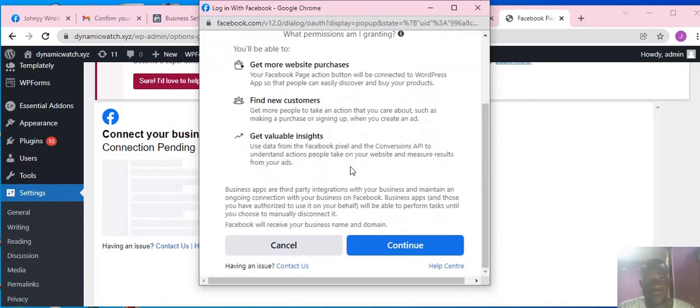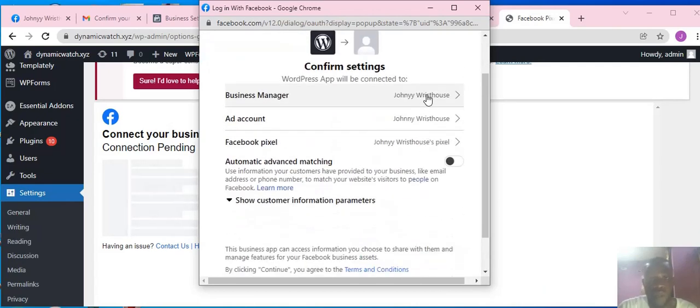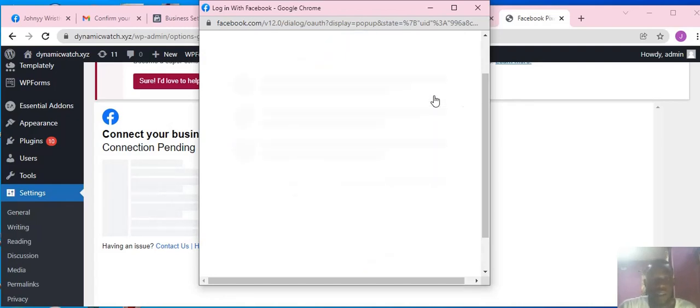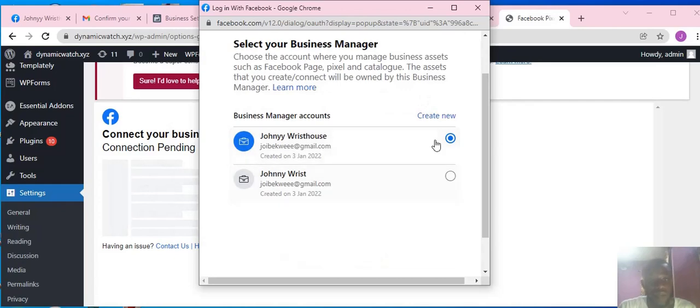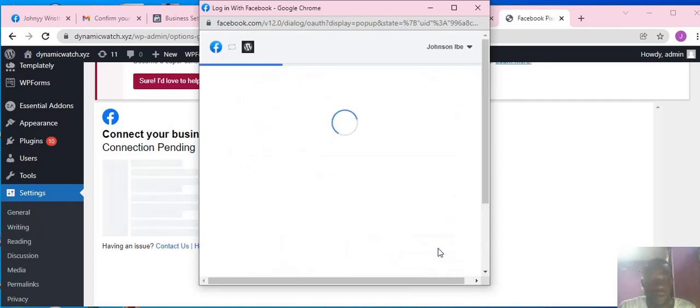Now we are going to see this comes up. Click on continue also. Now it's going to ask you which exact business manager you want to install your Facebook Pixel on. So you are going to select the business manager. In this case, the business manager is Johnny Restars. Please don't forget that. Click on continue.